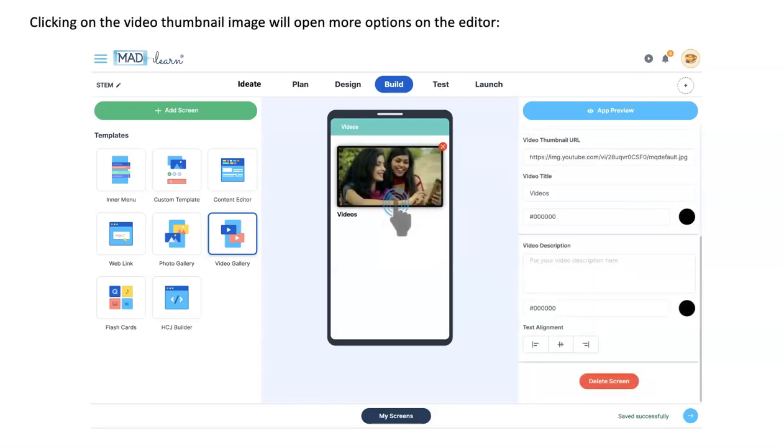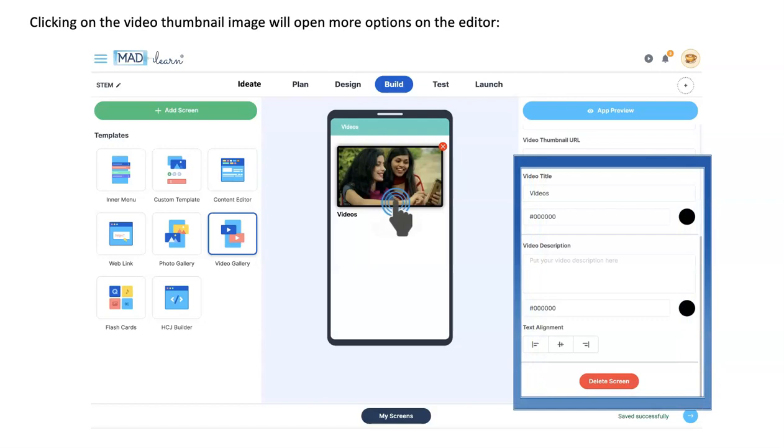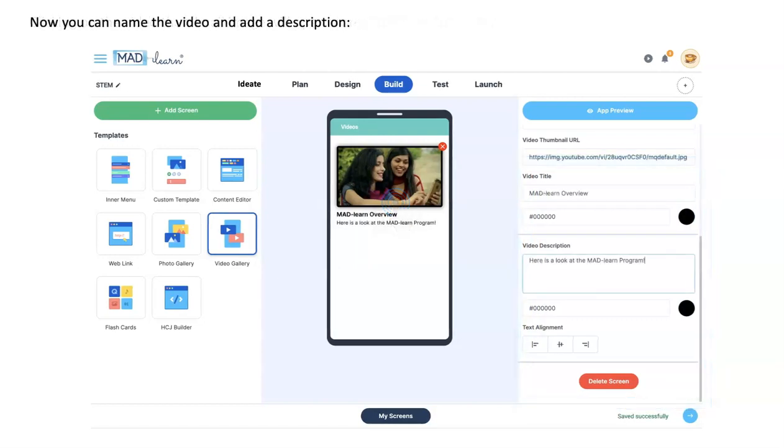Clicking on the video thumbnail image will open more options on the editor. Now you can name the video and add a description. You can even edit text color and alignment.